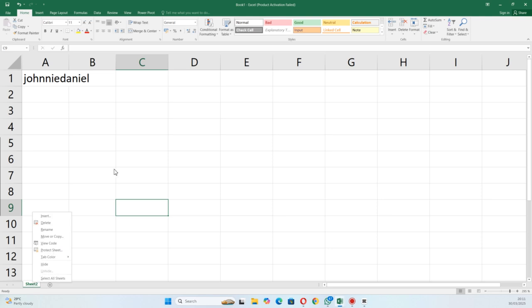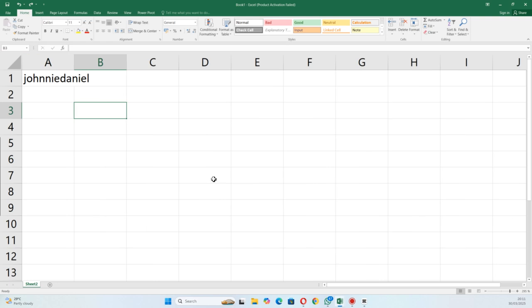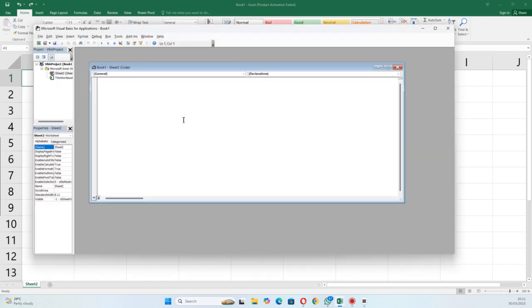You right click on the sheet. Okay, let's just go back to the new sheet. Then right click on Sheet 2. So you click on the VBA code, the view code. So click on the view code.